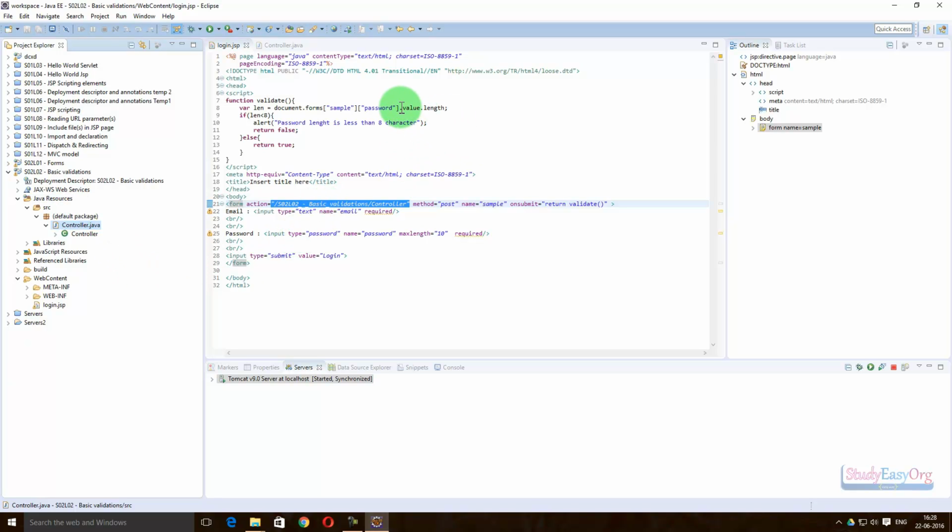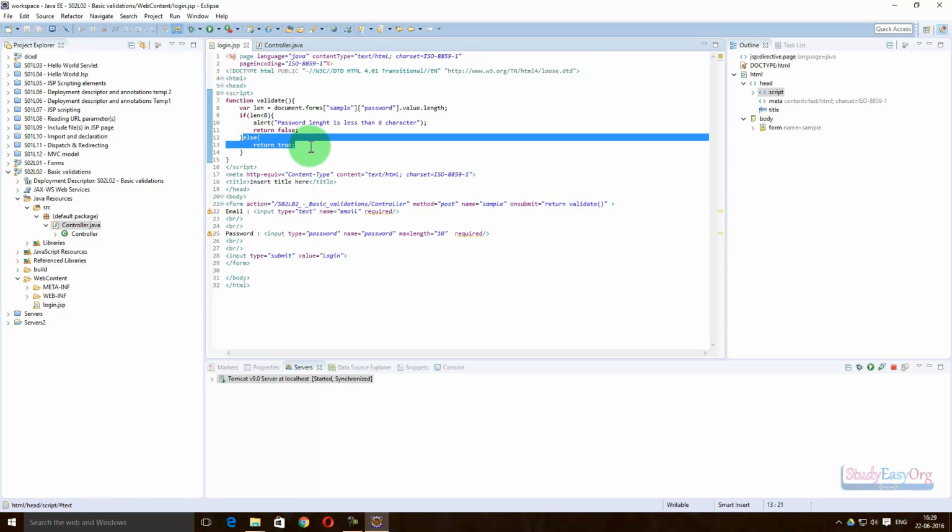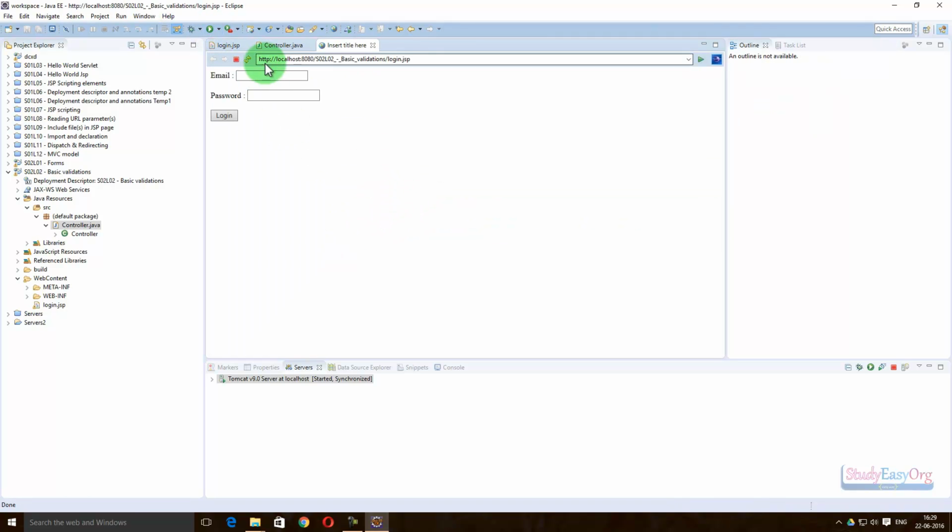Apart from that, in here we won't be able to use .length property directly, because length is a property of value. So we need to pass in like this: document.forms, name of the forms, then name of the field, .value, .length, then the things will work. We have also added this else part, which is not required. In fact, even if we remove this, it should work. So let's get started and execute the program upfront.